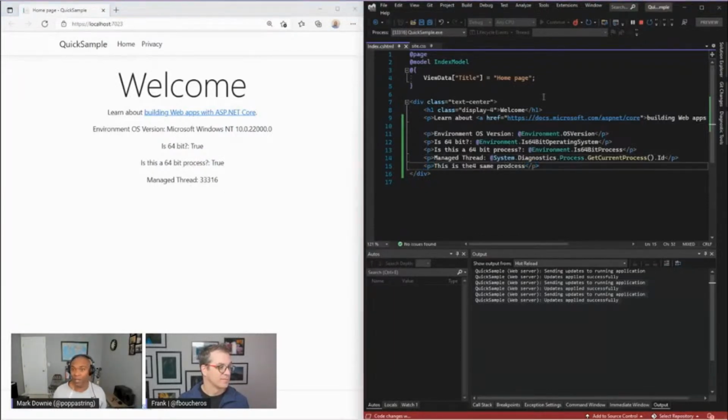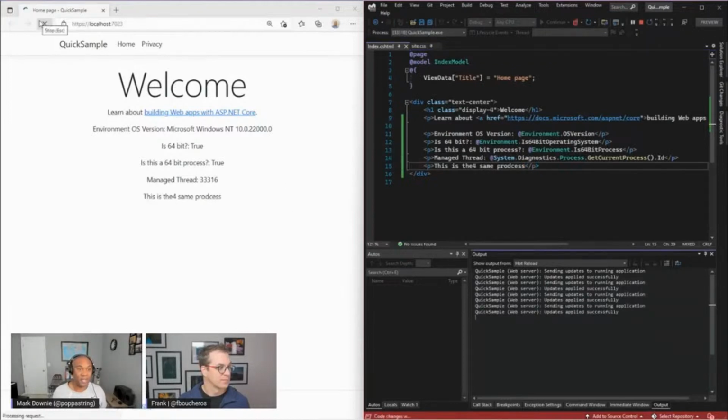It's the same ID, but wait a second. Make sure that's saved correctly. Make sure that's sent to the update. That's sent the update and refresh. And there we go. Took a second for it to update. But here we have 33316. It's the same process ID. I haven't tricked you. If Visual Studio had restarted this, I'd have got a fresh new ID here. But this is the same process ID.